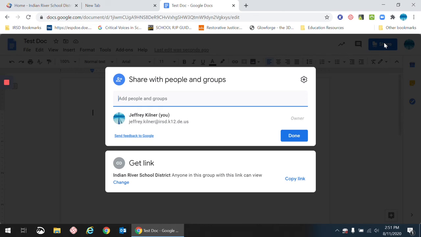And for those of you familiar with Google sharing features, you'll notice it's a new look, but it's all the same options. Okay, so you can share individually with people in groups, or if you want to share the link to that item, you can use the bottom box here.